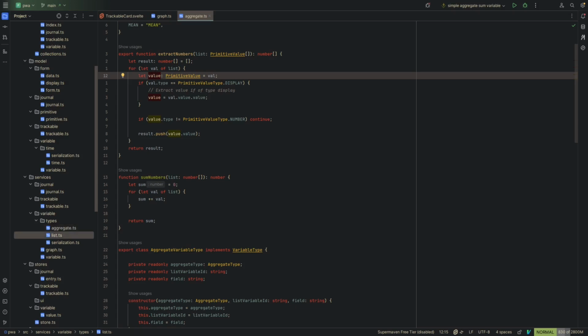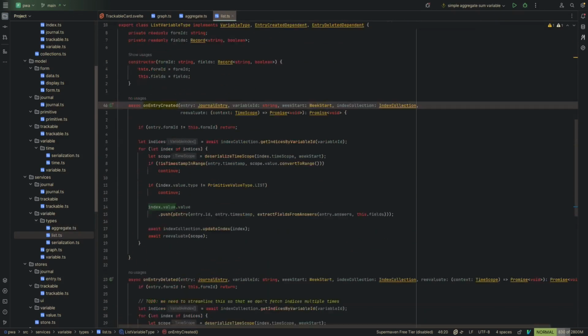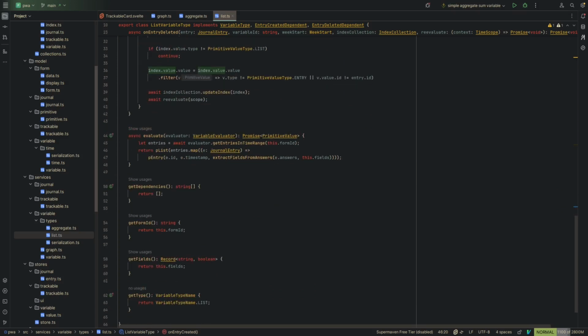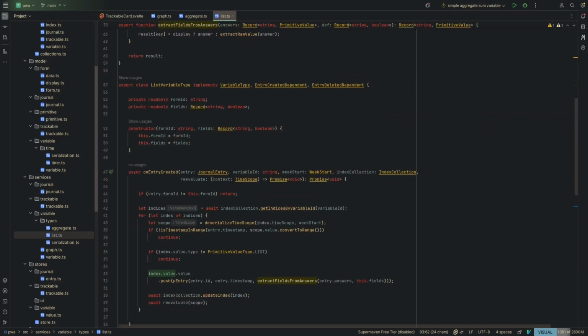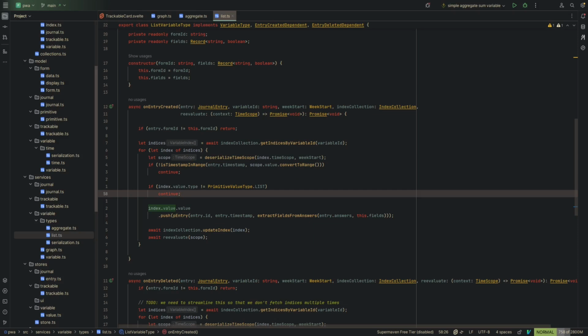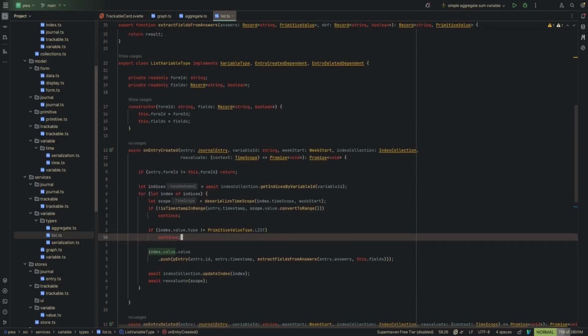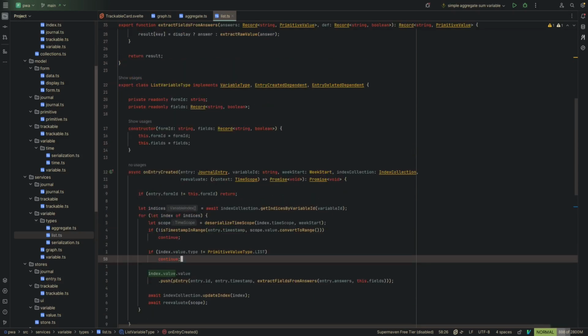So if we have a list variable, then what does this actually do? Well, it will get all the entries in the time range, and then it will extract these questions that we asked it to extract. And we also have some listeners. So when a new journal entry is created, we make sure to update the existing variable index, so that will be updated. And then I also made this reactive with a Svelte store.